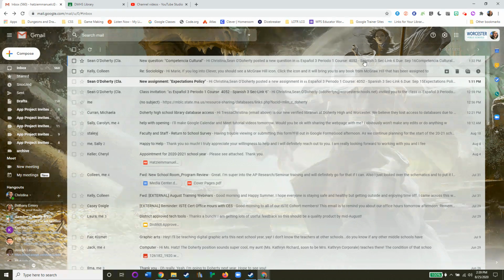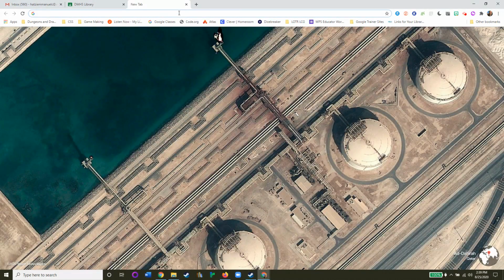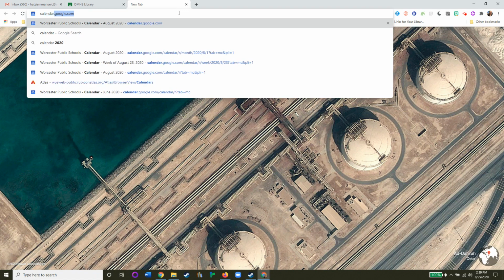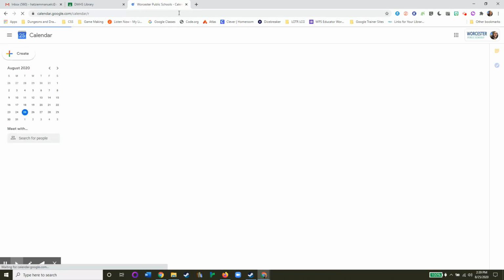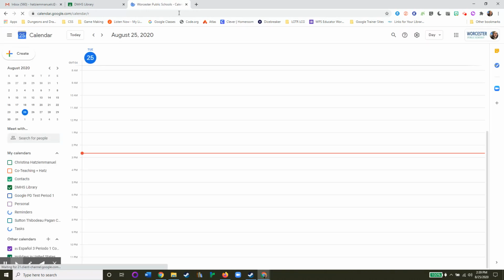Another way to do it is if you are already in Gmail, you should see a little panel over here. Google Calendar will be right there. And of course, you can always go to calendar.google.com, hit enter. And assuming you're logged into your school Chromebook, it should come right up as you.